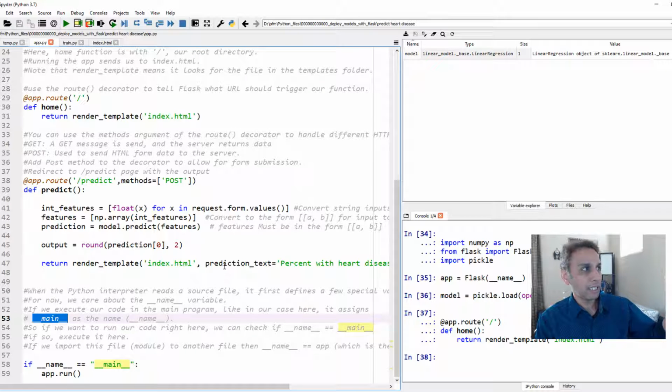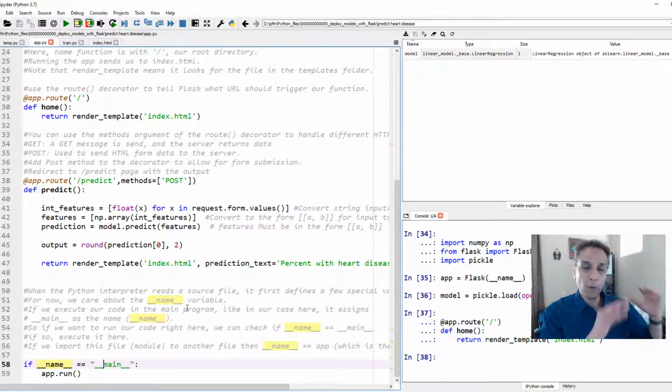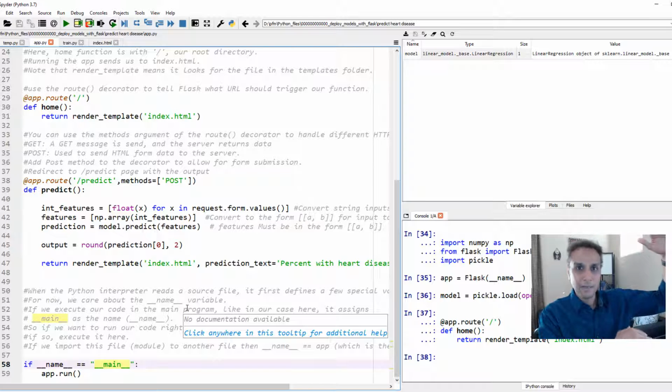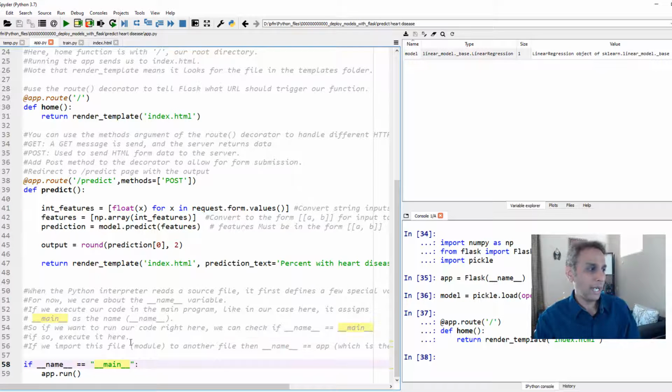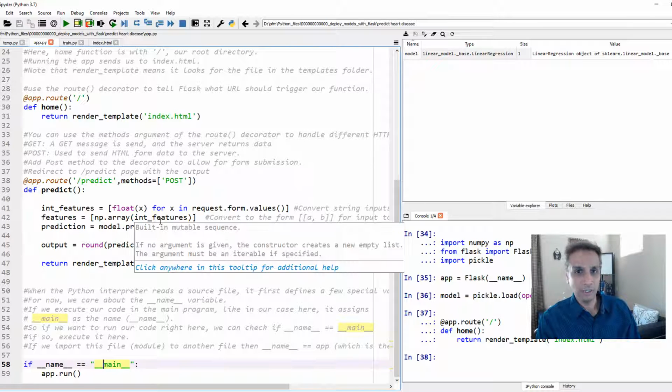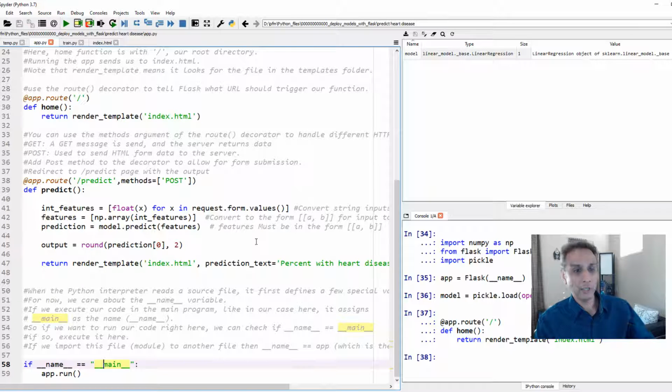If I'm actually importing this app.py into something else, then my __name__ variable equals my app, the value app. So basically, if I say if __name__ equals __main__, that means if I'm running this code in this file itself, go ahead and do app.run. That's it. Then it actually does my app.run here. So I'm going to execute this file and it's going to show things in the browser. That's what this means. We'll come back to this file in a minute, but with this understanding, let's get to our index.html now.